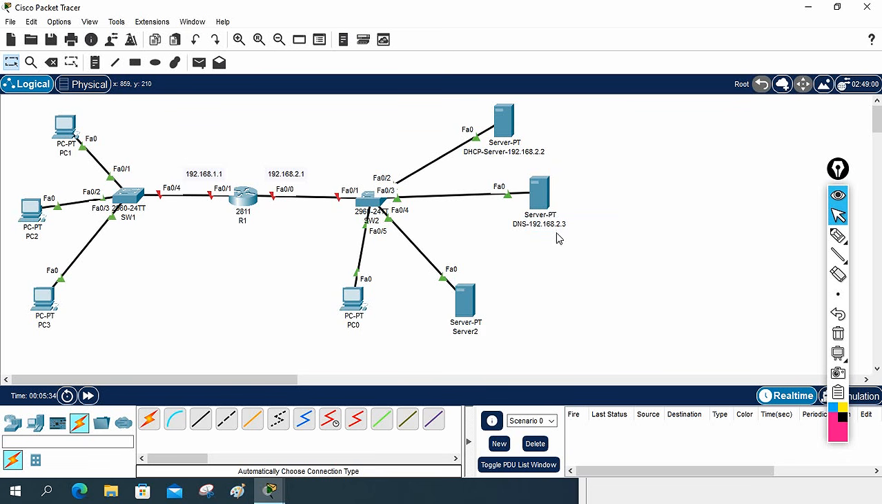This is a DNS server, and we will create one web server. So we will say this is a web server. I will give the IP for this one as 192.168.2.4. Okay, so I will assign the IP address here.